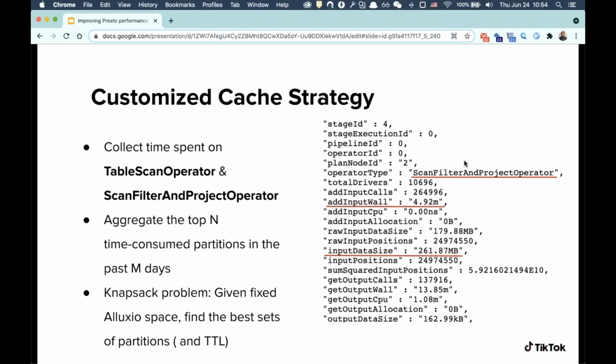And once all this data is collected, the strategy is basically solving a knapsack problem. Given a fixed Alluxio space, let's find the best set of partitions and TTL that we should cache.